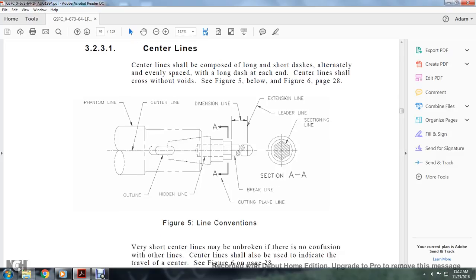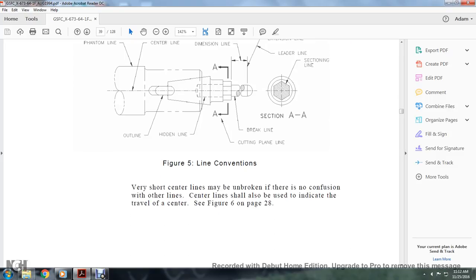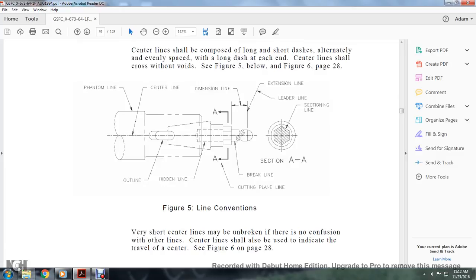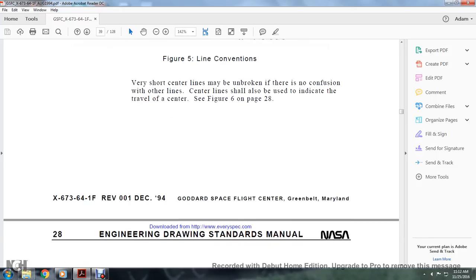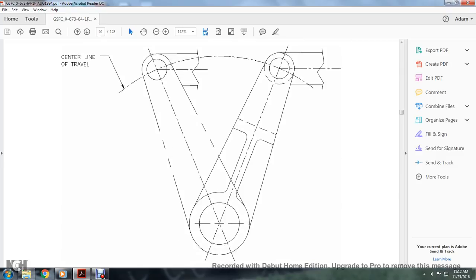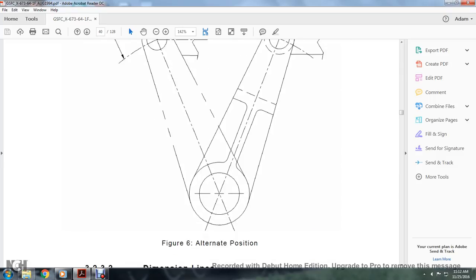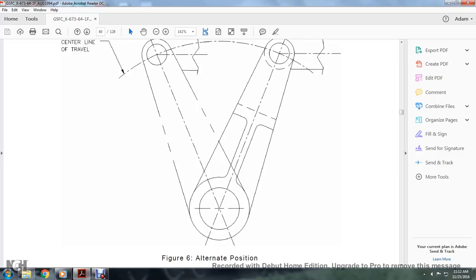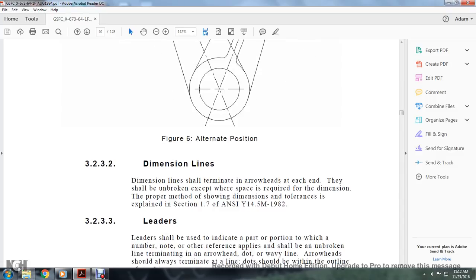Section A-A, line conventions. Very short center lines may be unbroken if there is no confusion with other lines. Center lines shall be used to indicate the path of travel of the center. Figure 6 on page 28. The center line of travel shows the alternating positions. It looks like a crank, piston rod, or crankshaft for a bike.